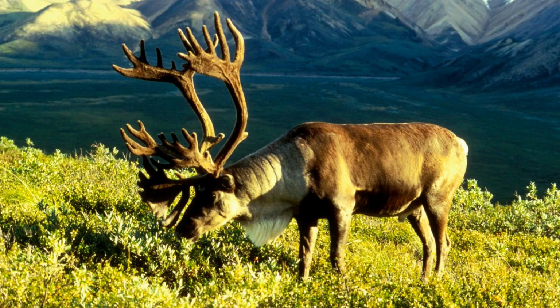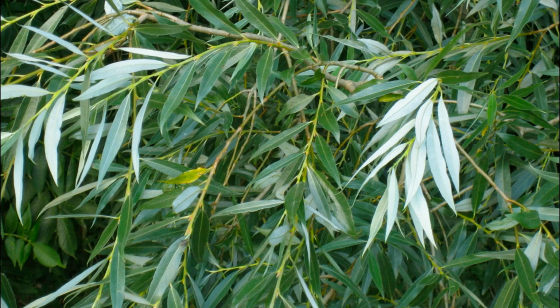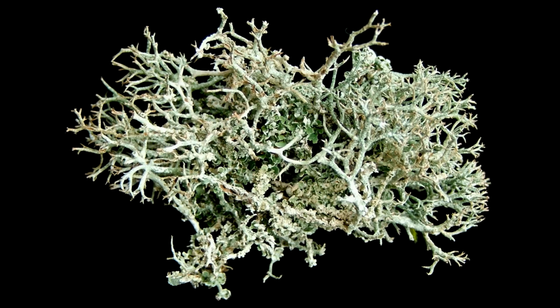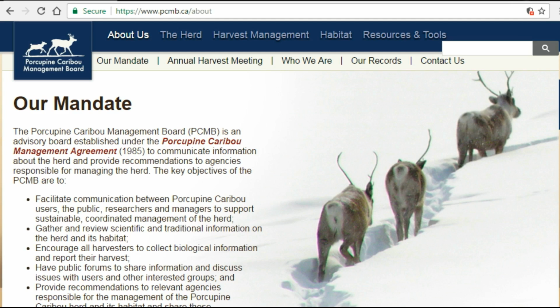These caribous consume a variety of flora throughout the year and will travel a large distance between food sources. They will eat cotton grass at the beginning of June and then willow into July. During the winter, they will dig through the snow to find lichen on the ground. The Porcupine Caribou Management Board kindly provided us access to data that was collected through GPS collars. A lot of additional information about the Porcupine Caribou herd can be found online at pcmb.ca.